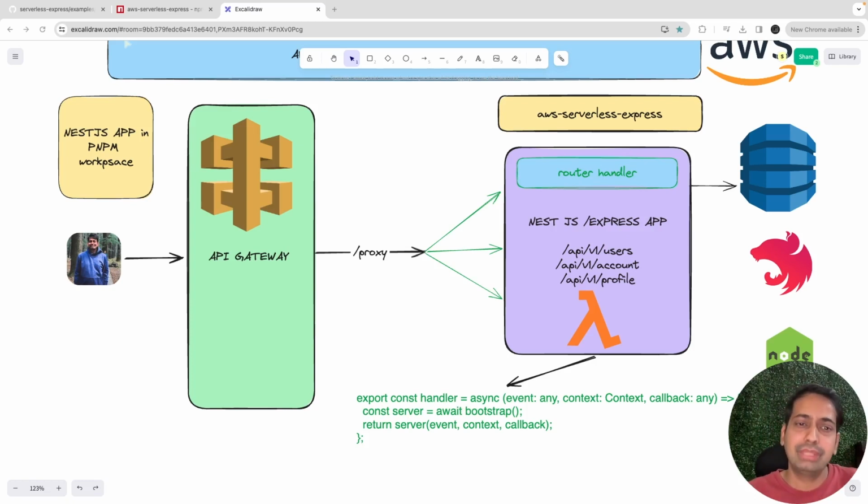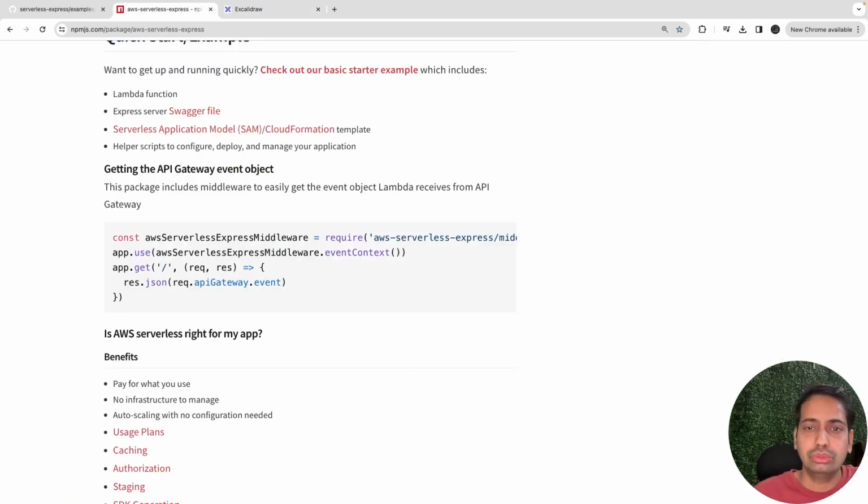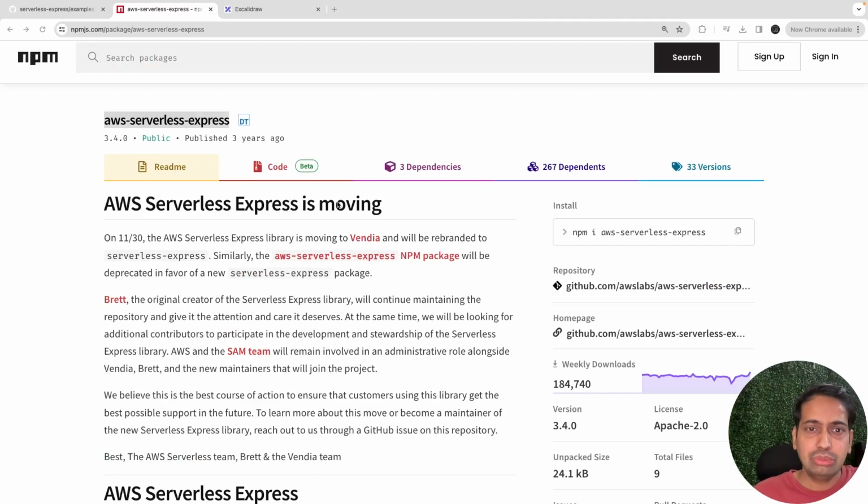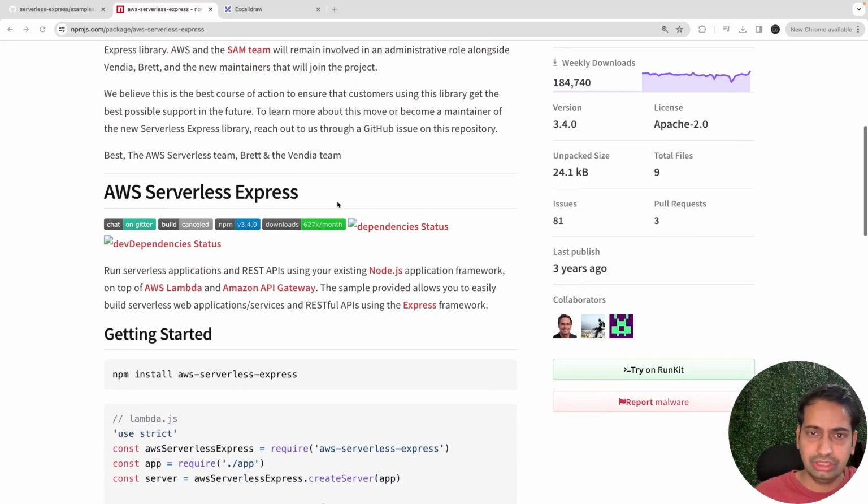This is actually the bridge between your Lambda function and your Express app or TypeScript app. So we are going to take a look here. This is the AWS Serverless Express module.